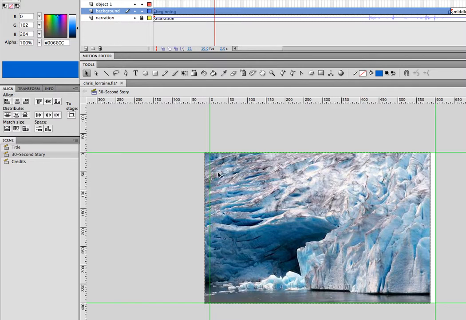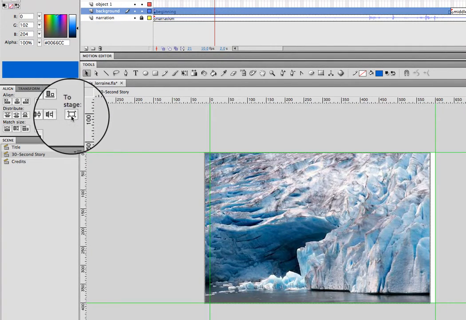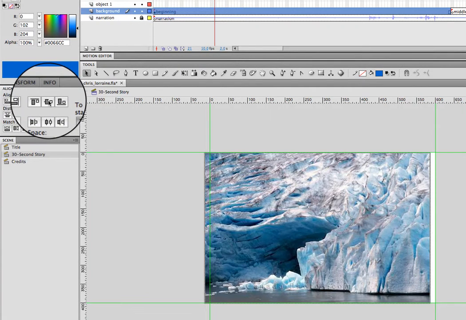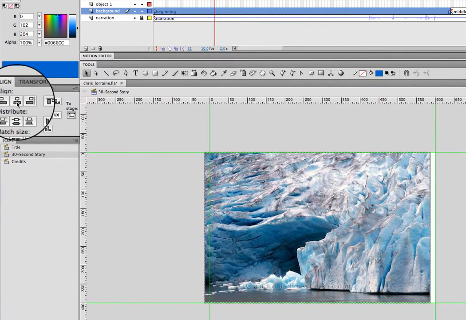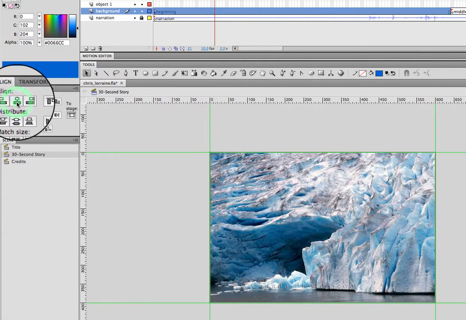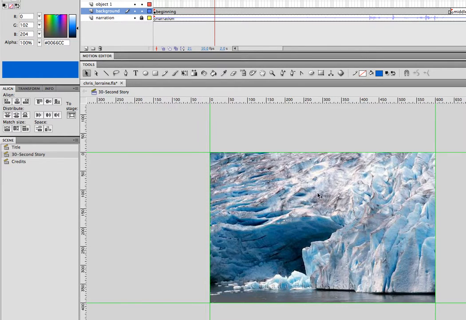So there's a couple things you can do. You can manually drag it and get it in between all the green lines here. But here's a nice little shortcut. If you click on this To Stage button right here in our Align tab, whatever we do next is going to align our image to the stage. So I can click on Vertical Center, and I can click on Horizontal Center. And that's going to put it perfectly onto the stage, without me having to drag and fiddle and all that.